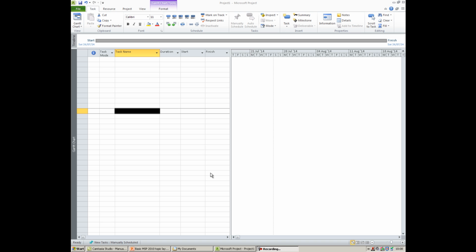So by default, when you open Microsoft Project, it will set the tasks as manual scheduling, as you can see at the bottom here in the status bar. This means that you need to set all the task details yourself, so you need to enter the duration, the start and the finish date.